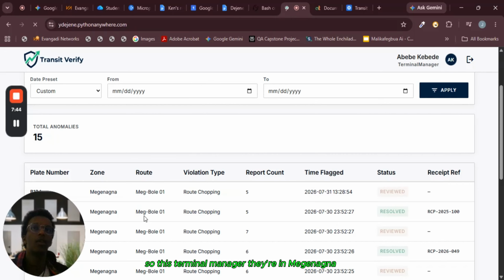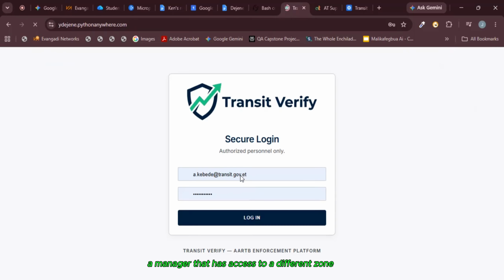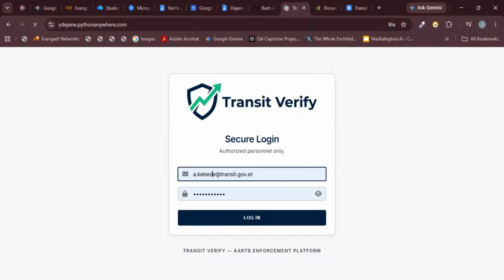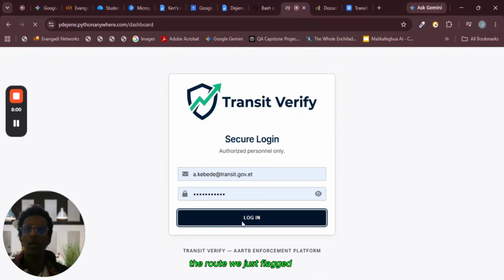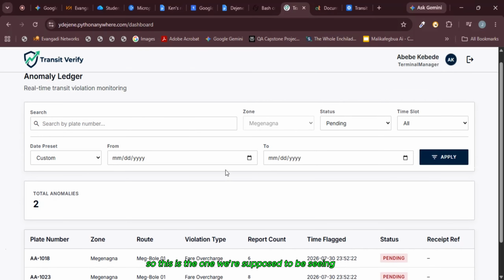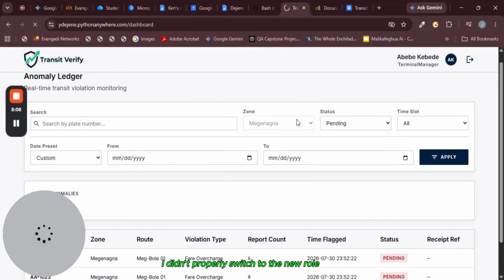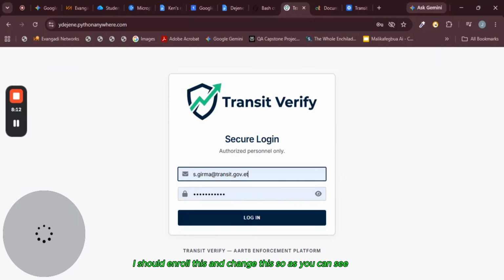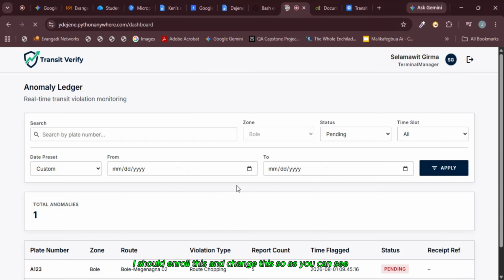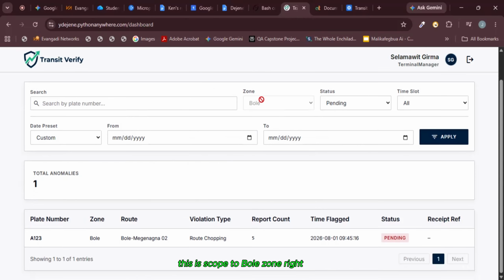This terminal manager is in Meganania, so we'll have to change to a manager that has access to a different zone to see the reports. So let's switch an account. This account is specifically tied to the route we just flagged. This is the one we're supposed to be seeing. I didn't properly switch to the new role. I should remove this and change this. So as you can see, this is scoped to Bole, the zone, right? And the report came in like this because officially it reached 5.